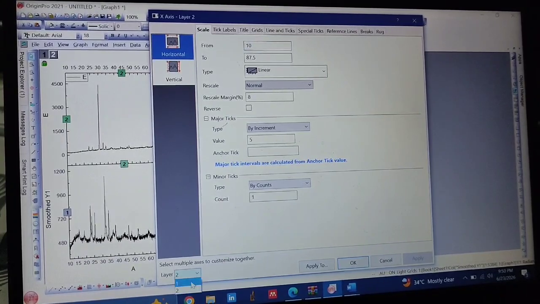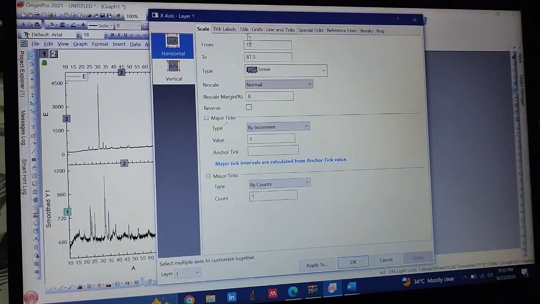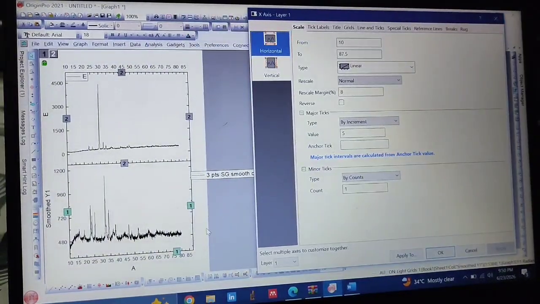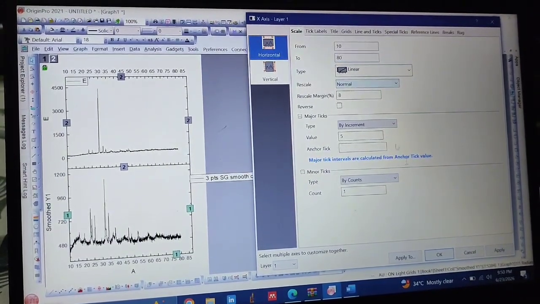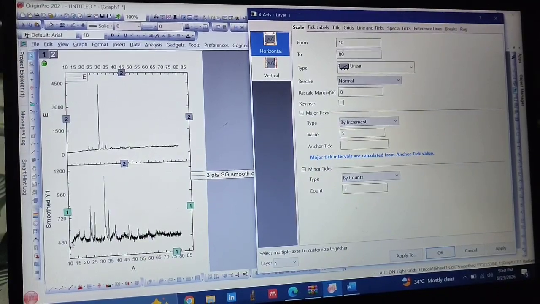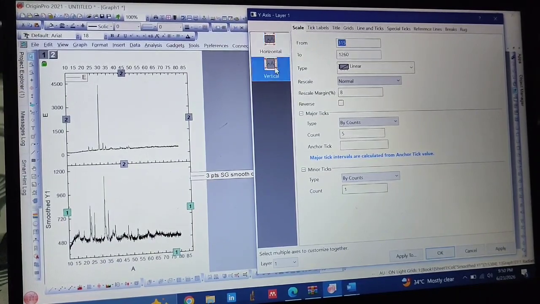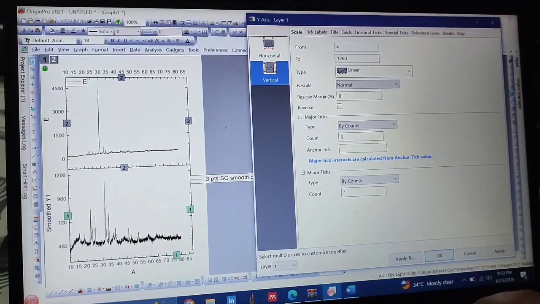Select layer 1 and set the x-axis range, for example from 10 to 80. And then go to the vertical, which is the y-axis of layer 1. For example, if your intensity starts from 400, set the value accordingly.